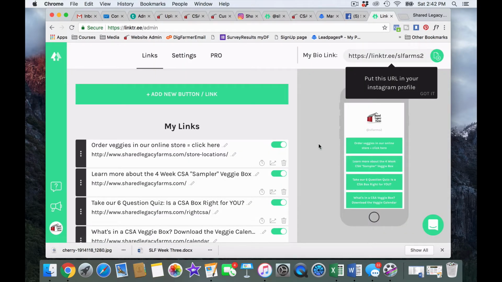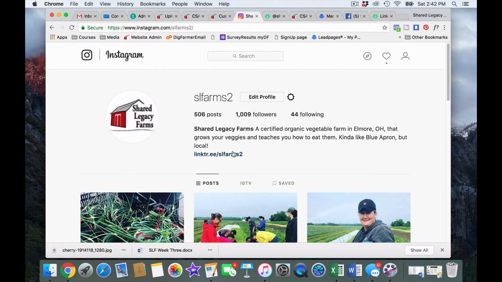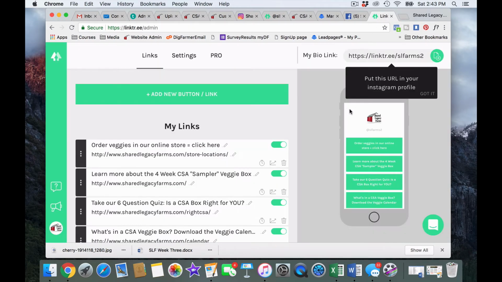So once you sign up for a free account, this is what the dashboard looks like. You're going to see here's your bio link. You would cut and paste this and put it right here. You're going to click edit profile, and then you're going to stick it right in there and switch it out. Then comes the process of actually building the links.